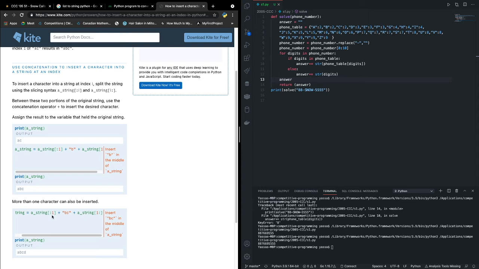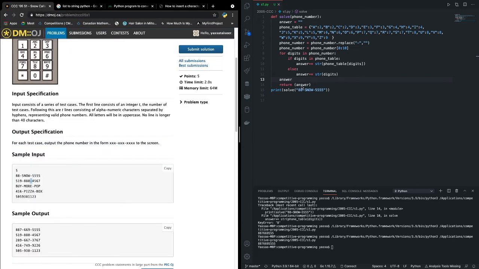Okay, wait. Oh, I see. So what they're doing is that they're taking indexes and then adding in between. So let's do that in fact. So answer is equal to, from answer, we're going to go from 0 to 0, 1, 2. And then we're going to add a dash. Next we're going to do answer 0, 1, 2, and then 3, 4, 5. So 3 to 5. 5, 6 to -1.